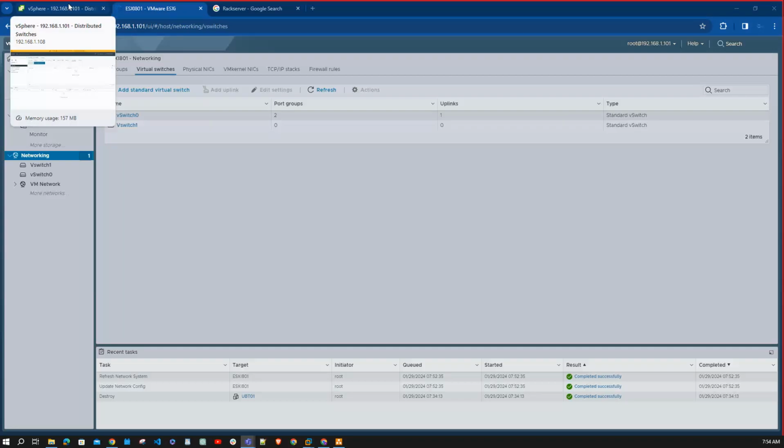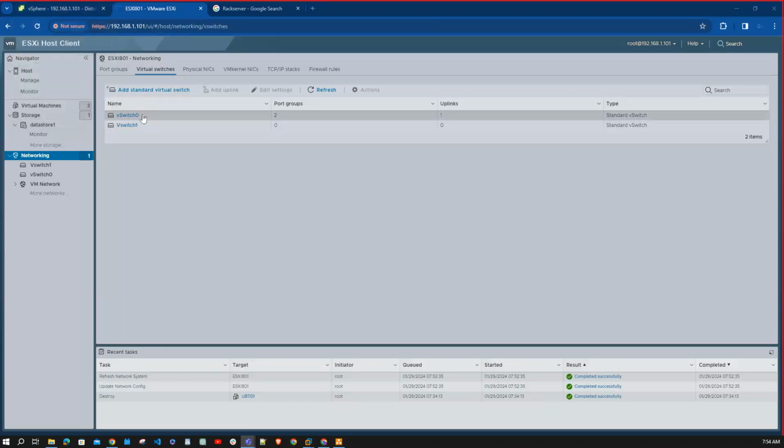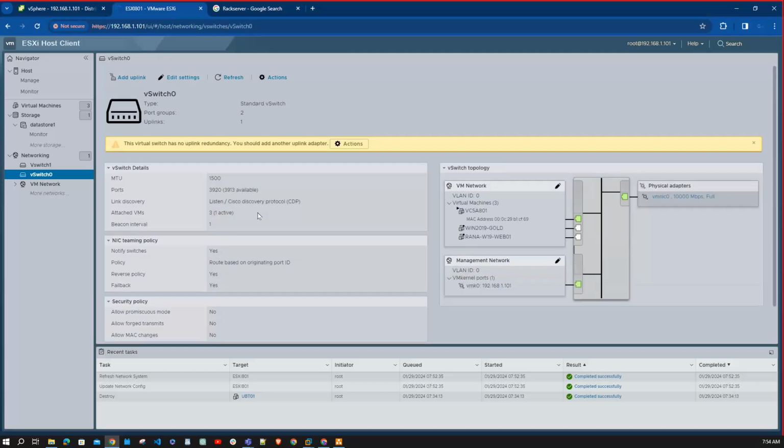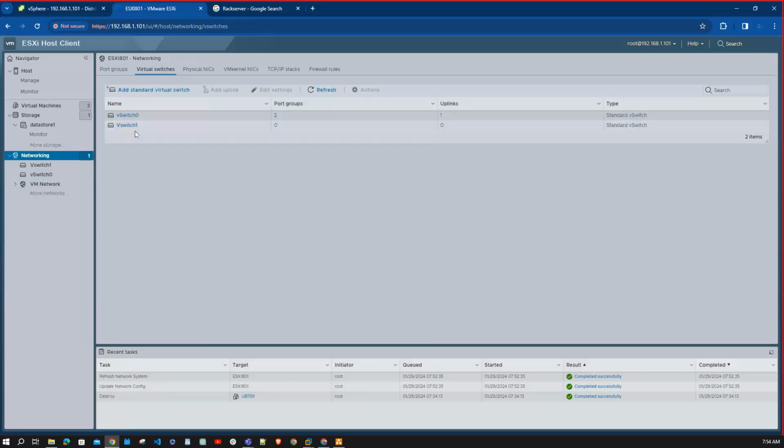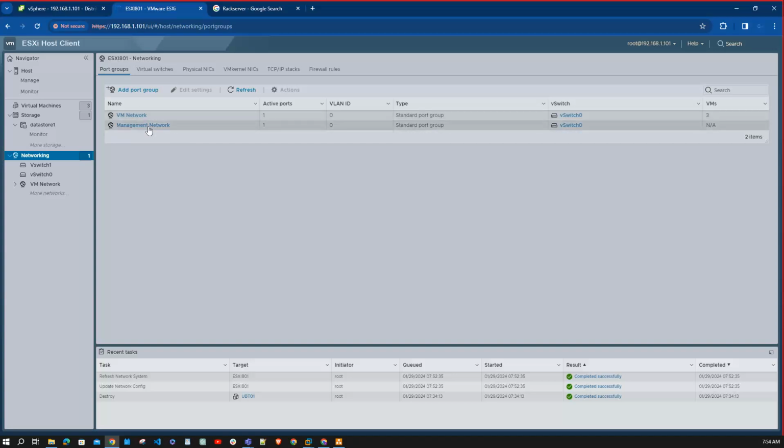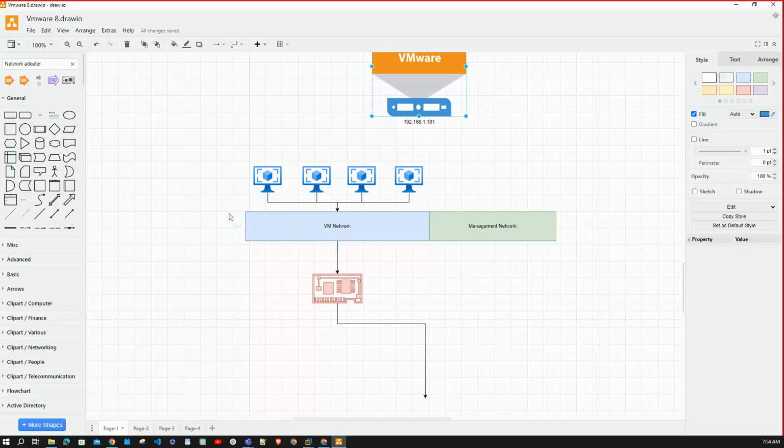Now coming back, vSwitch 0. vSwitch 0 has a physical adapter, right? So basically in the networking concept, port groups are there. Each switch has port groups. One is the VM network, another one is the management network. Coming back here, this is the entire virtual switch 0.